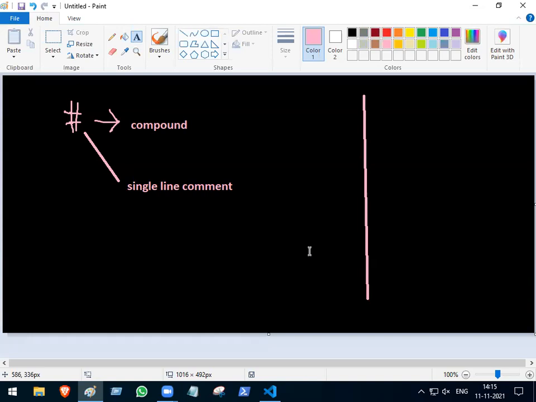So in real time, it is compulsory to write comments, but not compulsory when you're learning programming. In real time, you have to write comments, because it is not certain you'll be sticking to one company. Anytime you may transfer to another company or move to another department, from testing to developer, anything. So always write in comments what is happening in the line of code. As of now, remember: hash means single line comment.